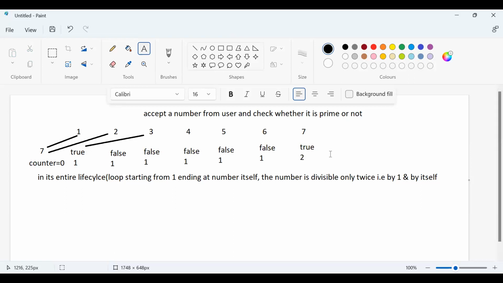Then after the loop, what will we check? The value of the counter. If the counter value is 2, it is a prime number. If it is not, then it is not prime. Is this logic understood? Yes.